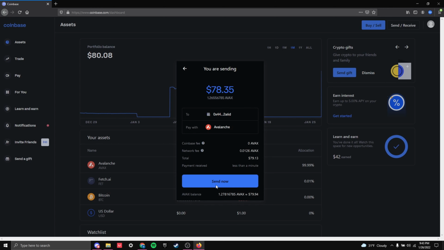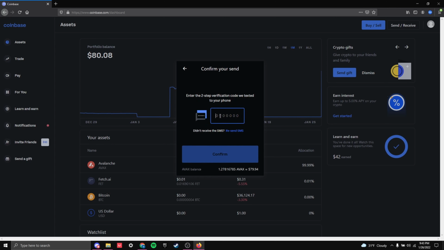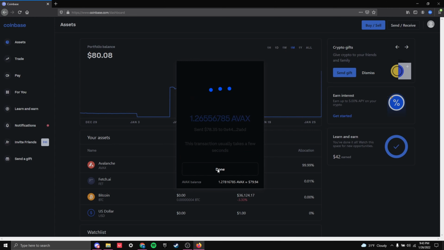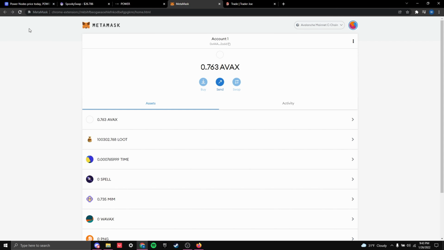Let that load. Send now. It'll send a text message to your phone, so my code will be 3647007, and then confirm. Just waiting for that, and then boom. The transaction is relatively quick, literally 10 seconds at most. So we'll give it a second, and then we'll refresh. There we go. Now we have two AVAX in our MetaMask account, and that is how you transfer it from Coinbase to your C-Chain.